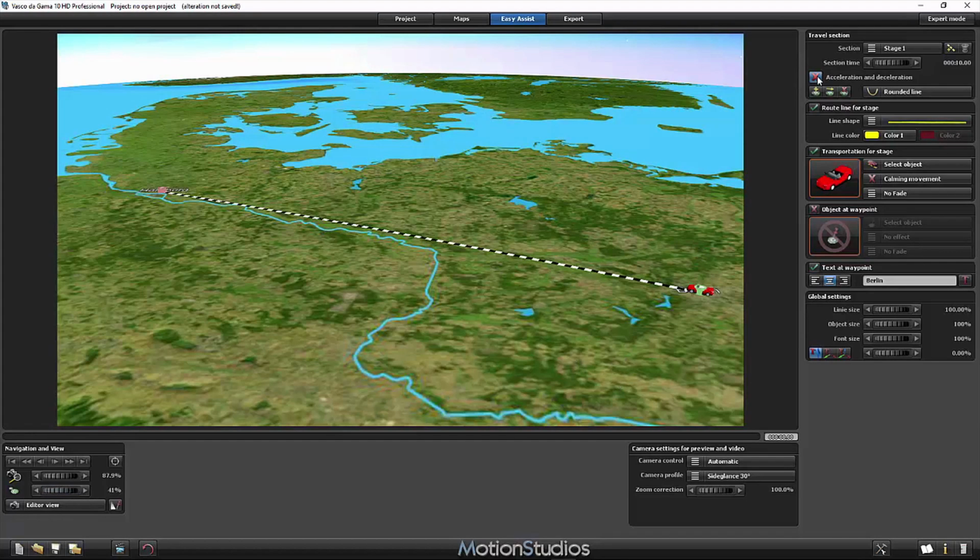And now the first thing I would like to activate is the acceleration and deceleration option here in the travel section, so that our car starts slowly and smoothly slows down. Additionally, we can fade in our car at the starting point and fade it out at the end point. This option we find here in this menu, and we switch from no fade to zoom in out 1 second.